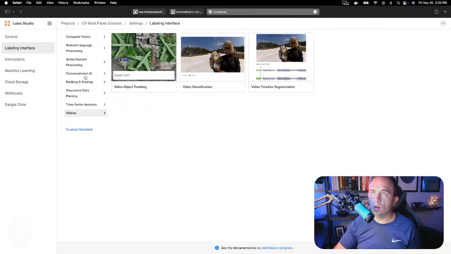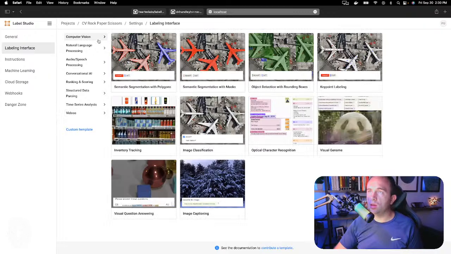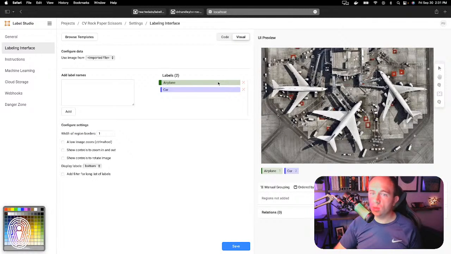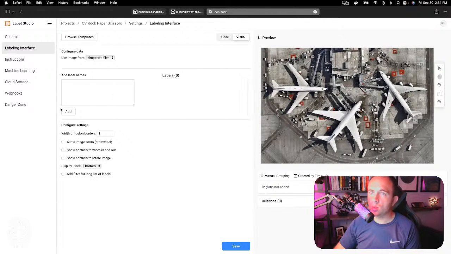It does quite a bit here. But we are going to keep things basic here. So we are going to do computer vision, and specifically we want to do object detection with bounding boxes. Okay, so what we are going to do here is change our labels. I'm going to get rid of these labels and add new labels.